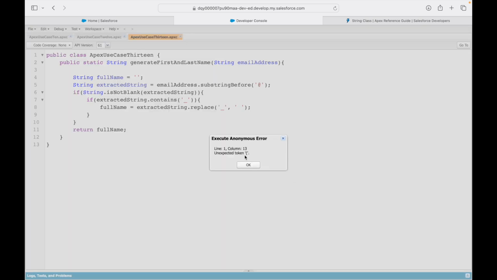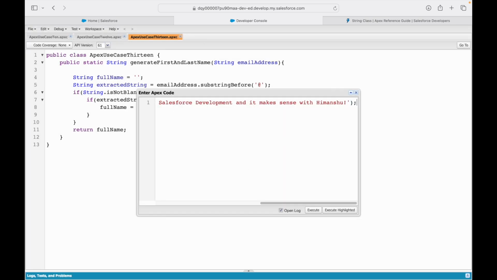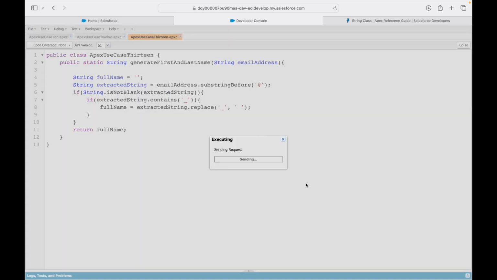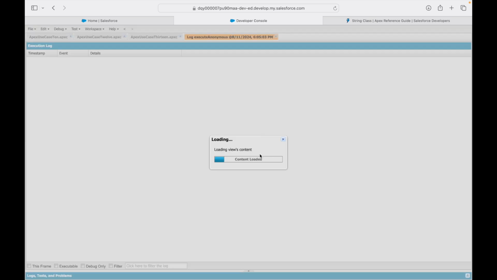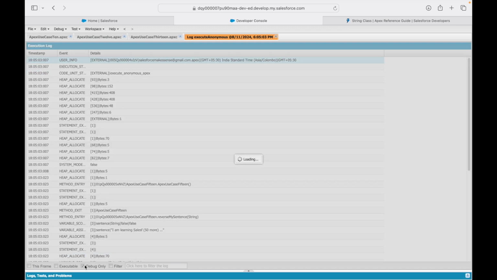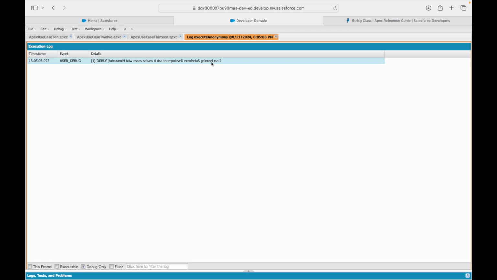I'll say execute. Oh, something is wrong. What is wrong? So there should be one more bracket here, because one bracket is for the debug and the other bracket is for the method. I'll just go ahead and say execute. Executed fine. Debug logs are loading, and you see what I wrote is now in reverse. I can read that this is Salesforce, this is learning, this is am, this is I, this is with, this is Himanshu. Okay, so pretty much everything has been reversed.